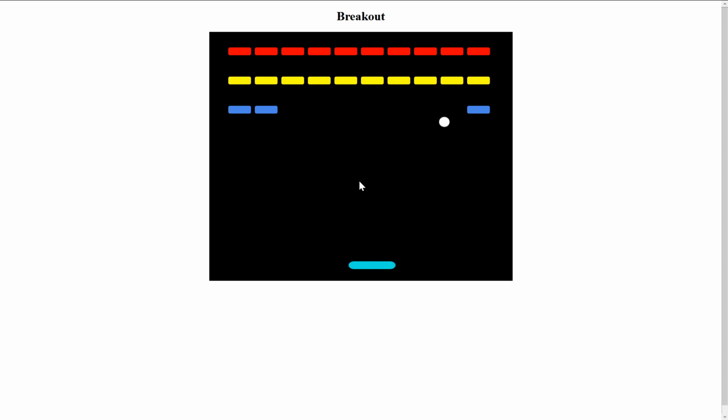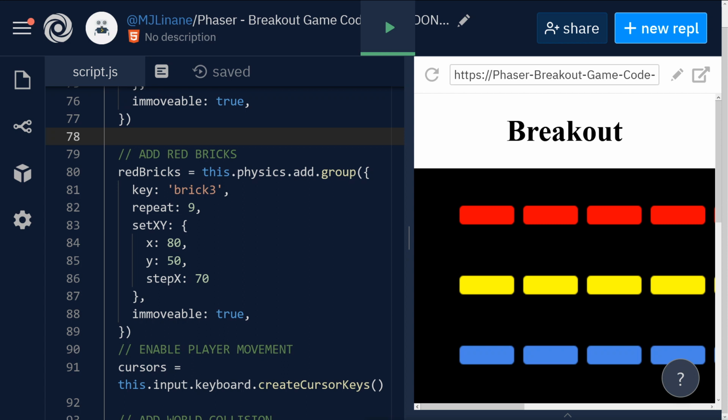Well, the spacebar issue is fixed, but it's still not moving up. Let's see, what did I do wrong? Let's go back to our code. Immovable. No, it has no E in it. What am I thinking? All right, yeah, so get rid of the E in that. Sorry, typo.